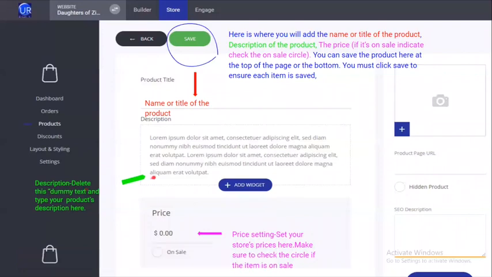Okay, here you have dummy text. And in case you don't remember, dummy text is simple text that is already placed there. It's just a placeholder text. So you just basically delete this and you type a description of your name or title of your product. Now, why is it important to describe your products? It's important because it establishes credibility of what you're selling, number one. And number two, it gives the customer a better understanding as to what the product is all about.